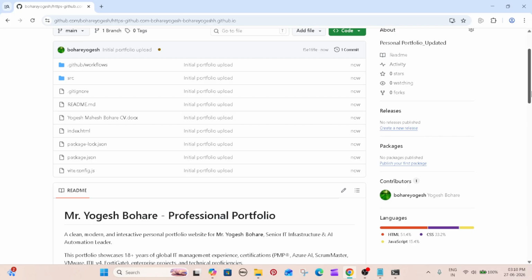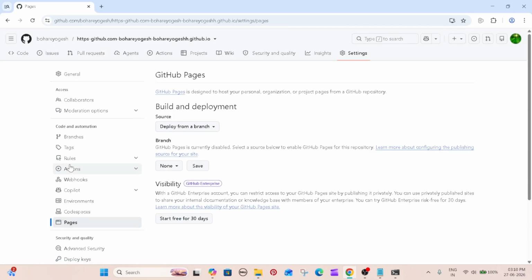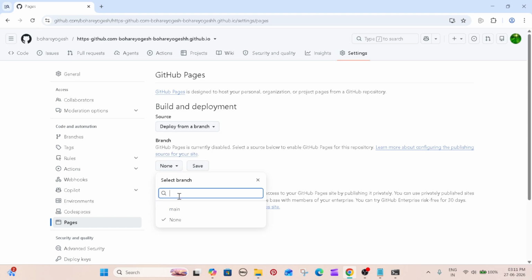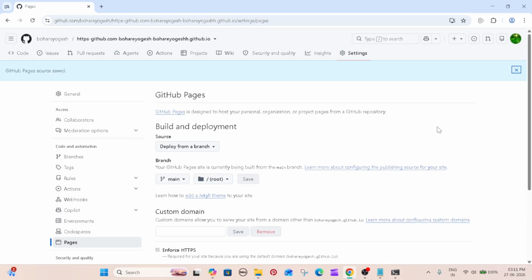So to enable GitHub Pages, we need to go to Settings, then scroll down, click on Pages. And after that, it should be deployed from branch. Then we need to select a branch over here as main, and it should be root only. Then you have to click on save. So as you can see, it has been processed.